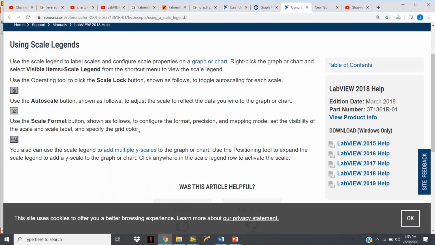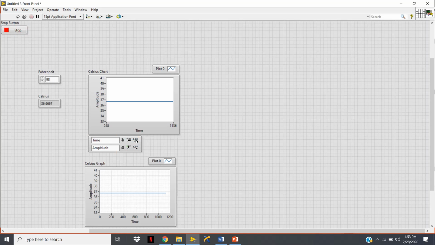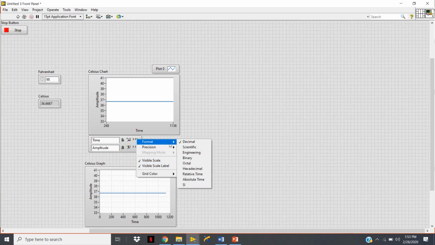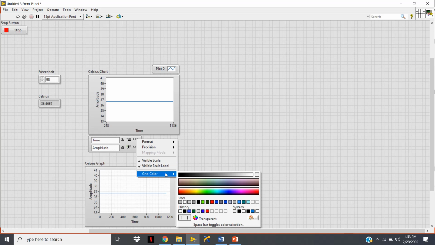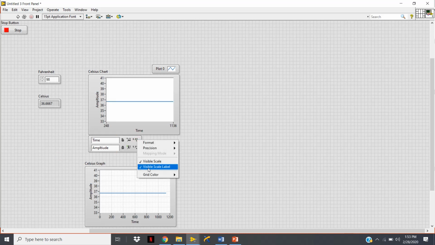this function is called the scale format button. This shows how to configure the format, precision and mapping mode, set the visibility of the scale and scale label, and specify the grid color. See here, you can change the format, you can change the precision of the X scale and Y scale. You can also change the grid color. Let us see. This is how you change the grid colors. You see, the background of the grid is changing. So this is a function of this button.